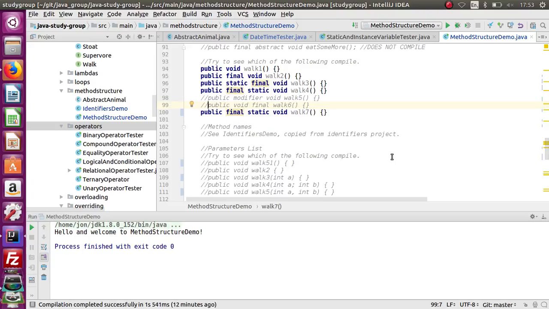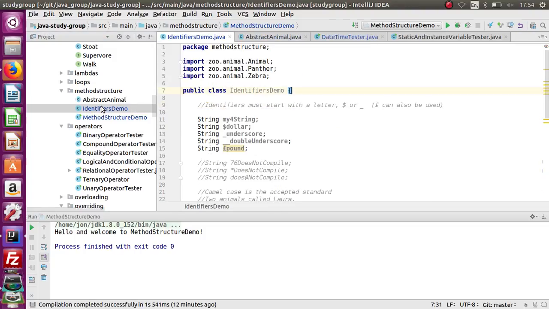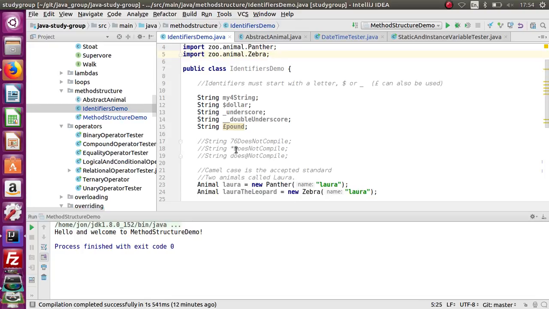So name is the next one, and method names, again, this is revision, because very early on we talked about identifiers and what are valid characters in identifiers. I've copied that class here. We did this in, I think, chapter 1, and we said that identifiers, so this is for variable names, but now we're doing it for method names, and it's just the same rules. They must start with either a letter, dollar, or underscore, or pound, but that's not on the exam.